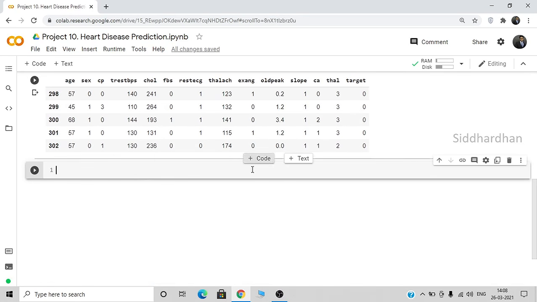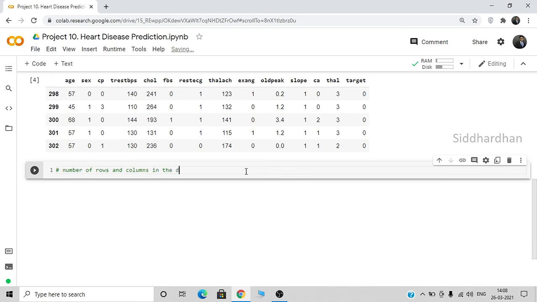And now let's see how many rows and columns are there in this data set. So I'm going to check the number of rows and columns in the data set.